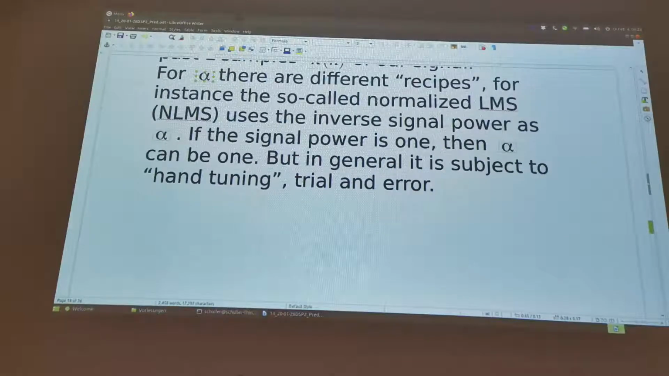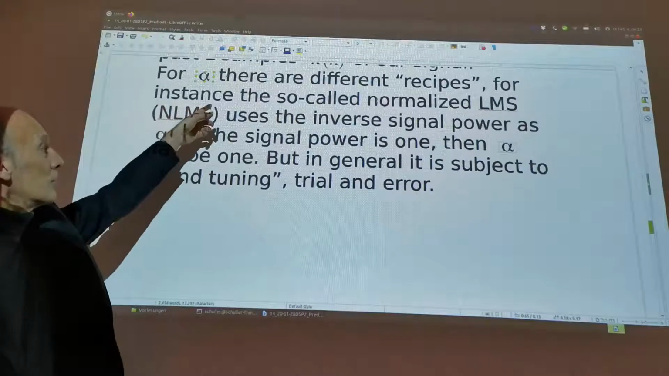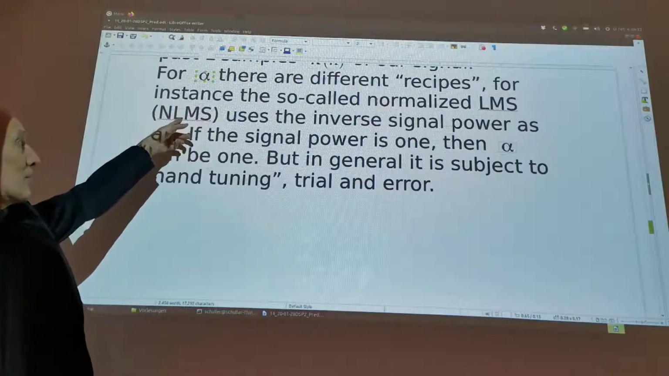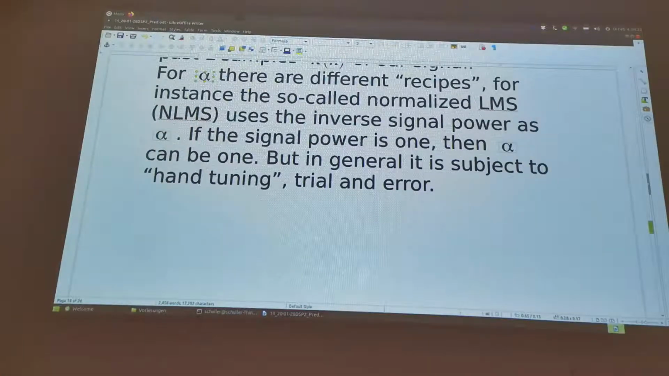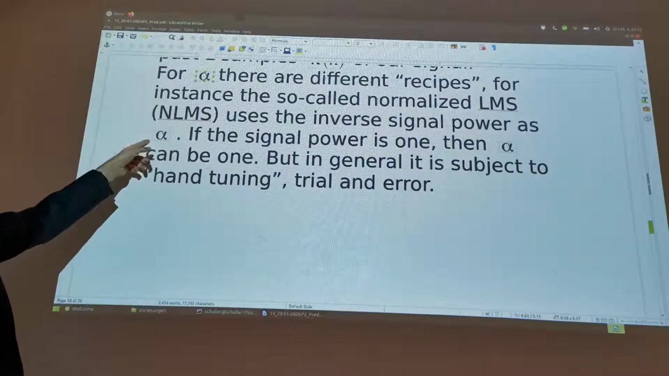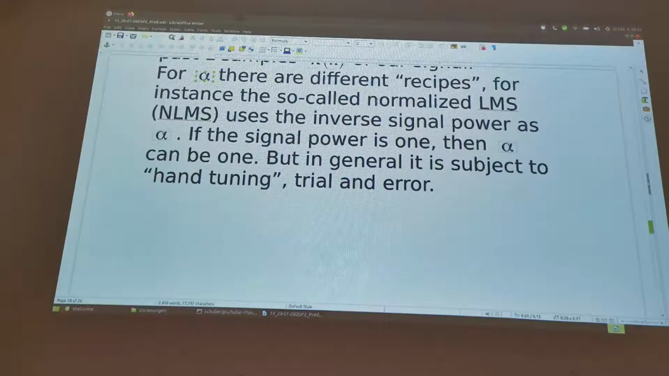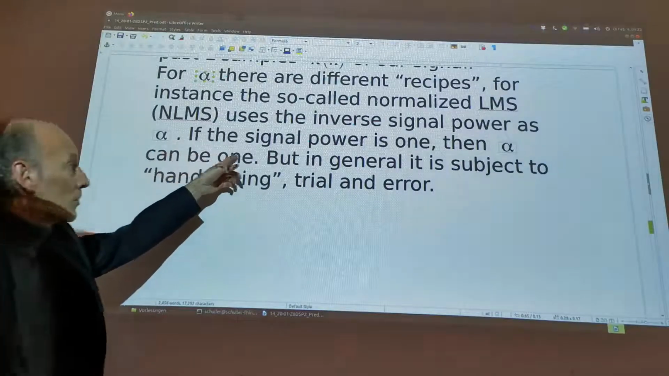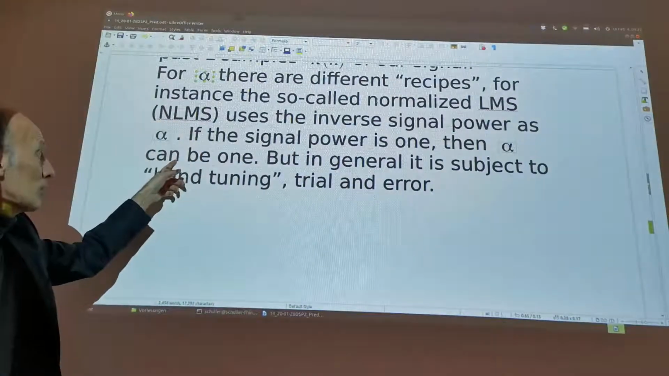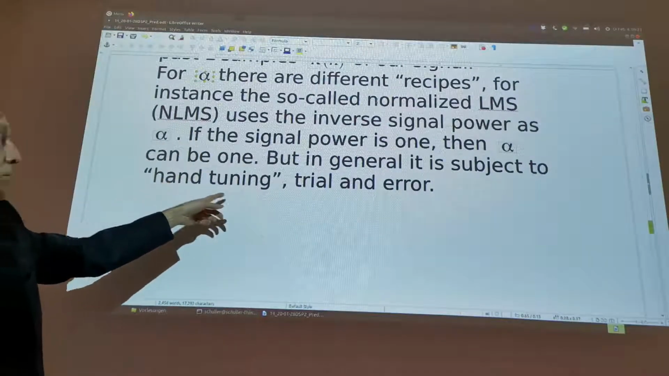Yeah, so for alpha, there are different recipes. For instance, the so-called normalized LMS uses the inverse signal power as alpha. So this is kind of an easy estimation for a good value of alpha. If the signal power is 1, then alpha can be 1. But in general, it is subject to hand tuning, trial and error.